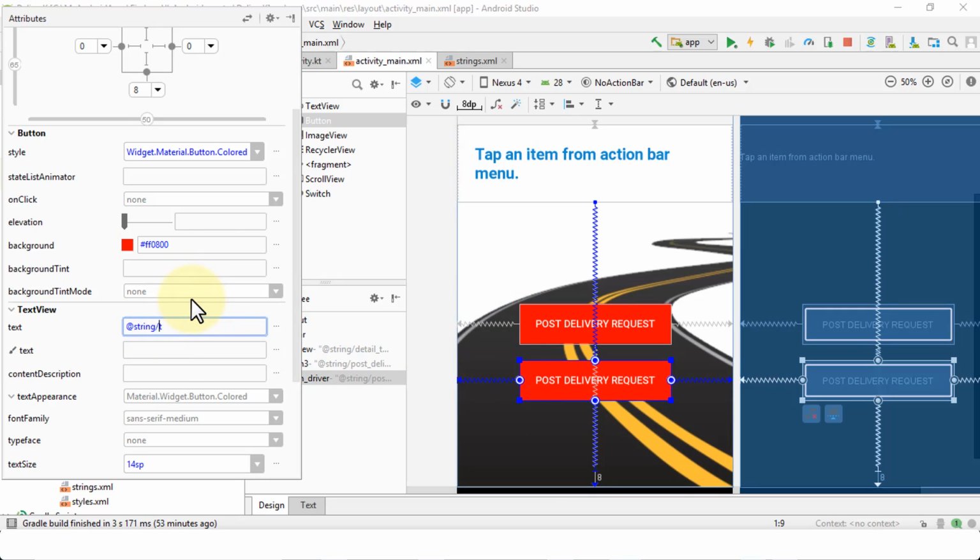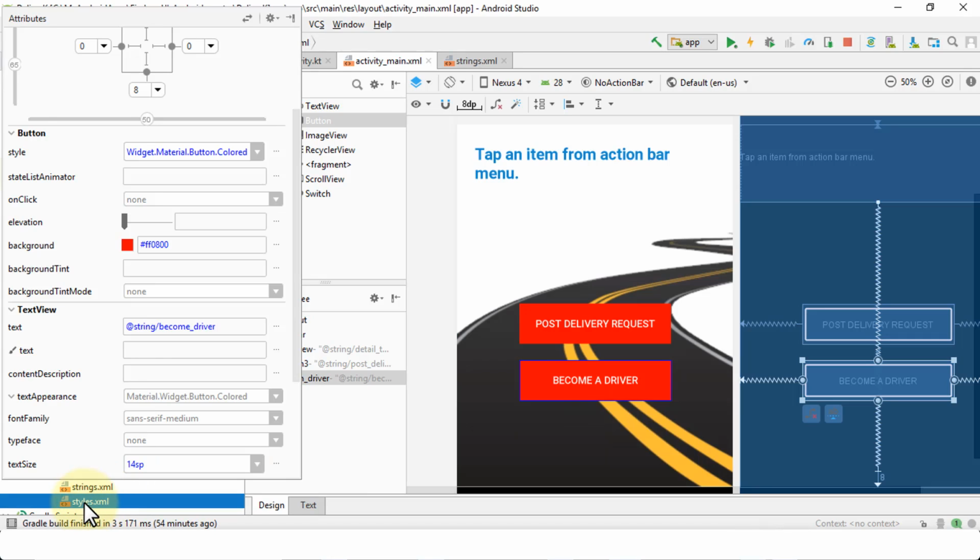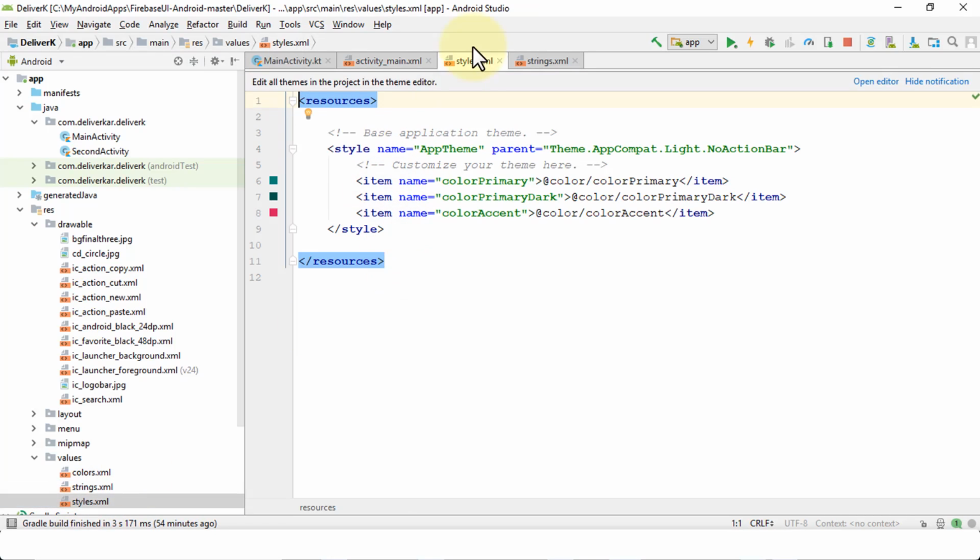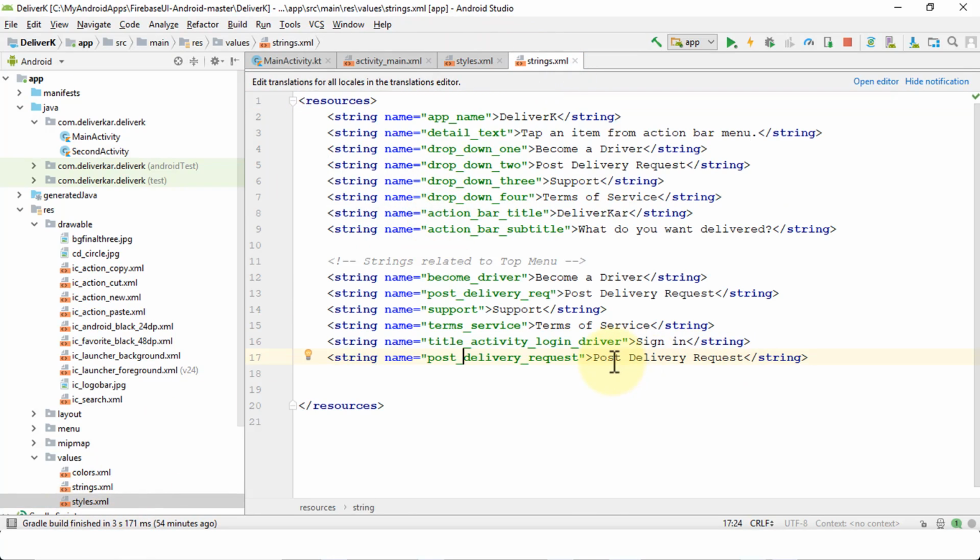So I'm going to say become a driver. So add string become driver. Perfect. As soon as I use the add string, it pulls from my styles.xml, which is right here. Or not styles, I'm sorry, it's called the strings.xml. And then here's the post delivery request, and on top here, it also says become a driver.